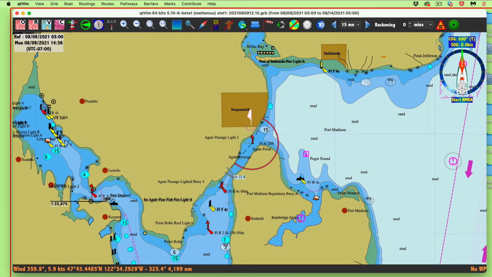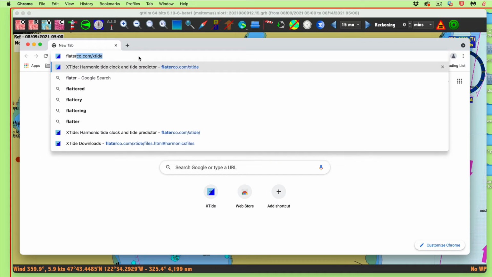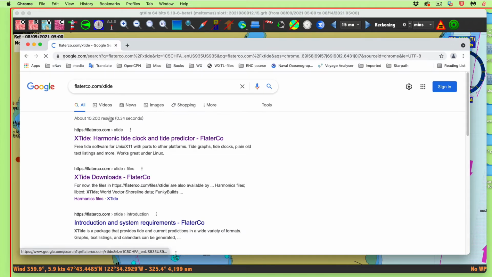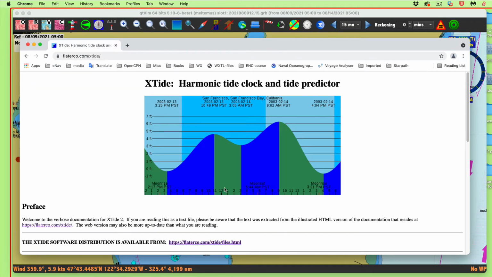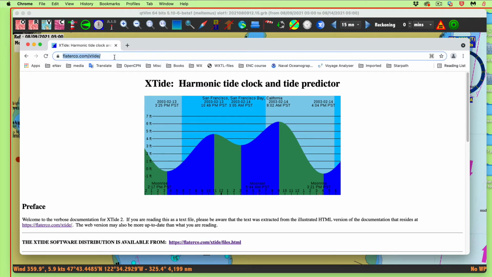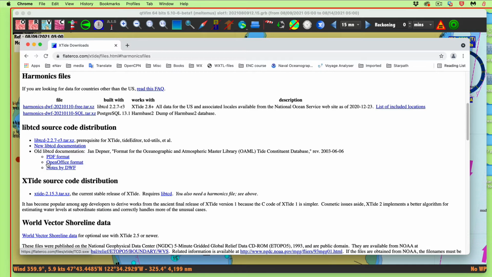So we go with a browser, and then you can type here xtide or flatterco xtide. That's a site of Dave Flatter, who is a pioneer in software for tide and current predictions. Most people's programs are based, I believe, on his early work. Once you get to this site, flatterco.com/xtide, you click this one, software available here. That takes you to this list of things, and we want the top of the list, harmonic files.